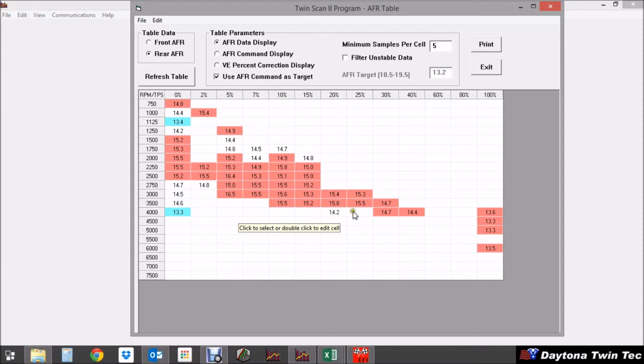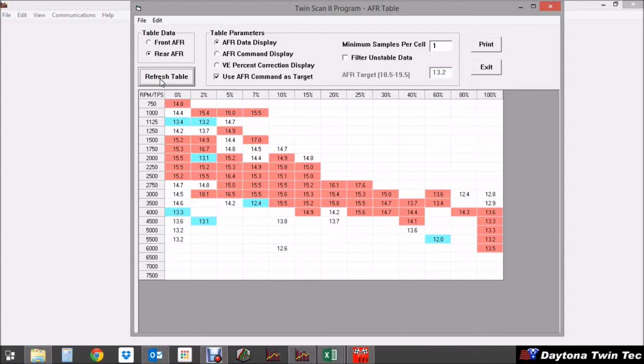Now, you also notice that there's a limited amount of information that is displayed. Up at the top, under minimum samples per cell, we have based this table on wanting to see 5 samples per cell under each operating condition. To get started with the tuning, I like to change this value to 1. This means that I've at least experienced that operating condition one time during my test run.